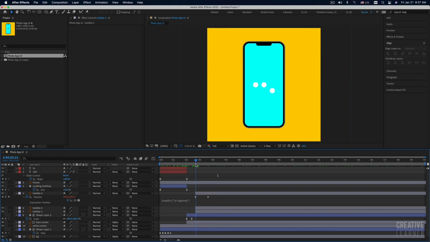So after that, when you play back, what you will see is the loading thing is now moving up and down non-stop until the end of the composition. So that is how easy it is to do the animation in After Effects using the loop out expression. So now we have it. If it's too slow, it's the same thing.